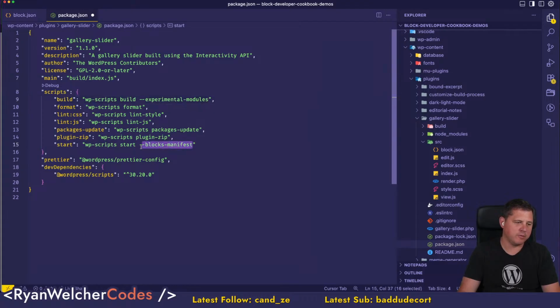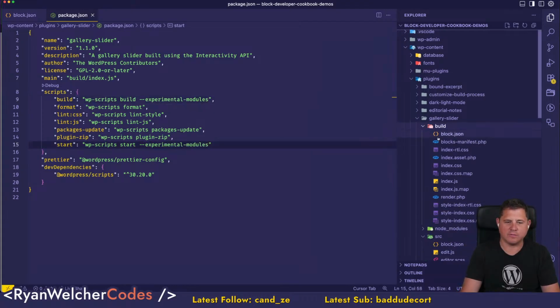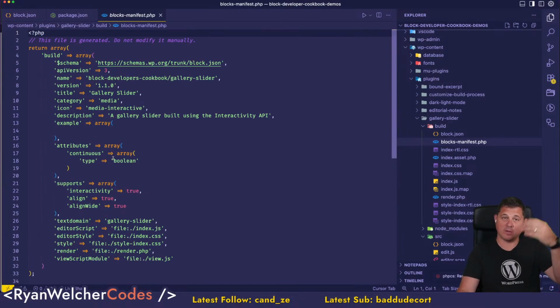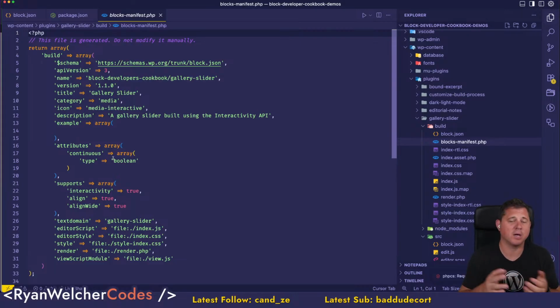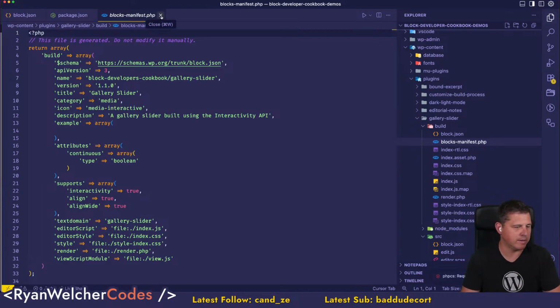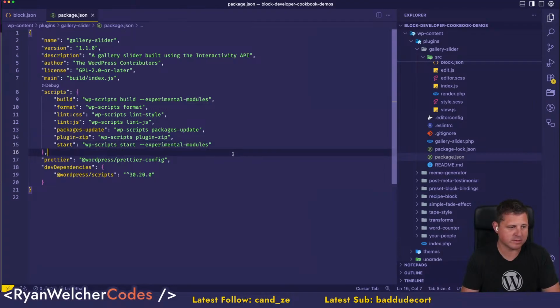The blocks manifest is so you can have this thing get built. It generates a PHP array of all of your blocks. So if you have a plugin that has like 20 blocks, this actually makes loading blocks a lot more performant, because it's not loading and parsing all the block JSON all the time. It's doing it through PHP, which is much faster. So it doesn't have to parse all that stuff. But I'm not going to use that for this because we don't need it.